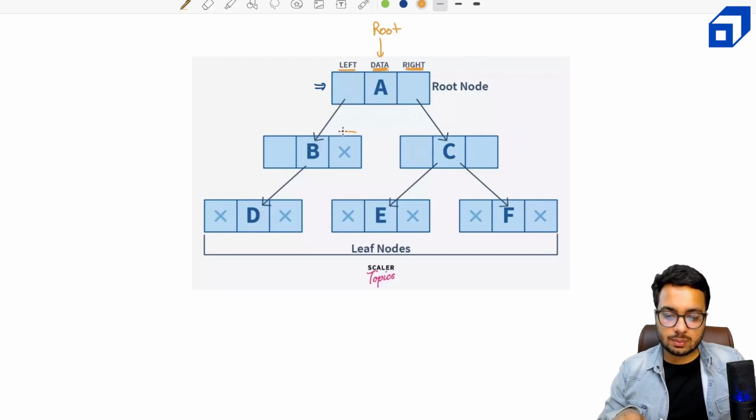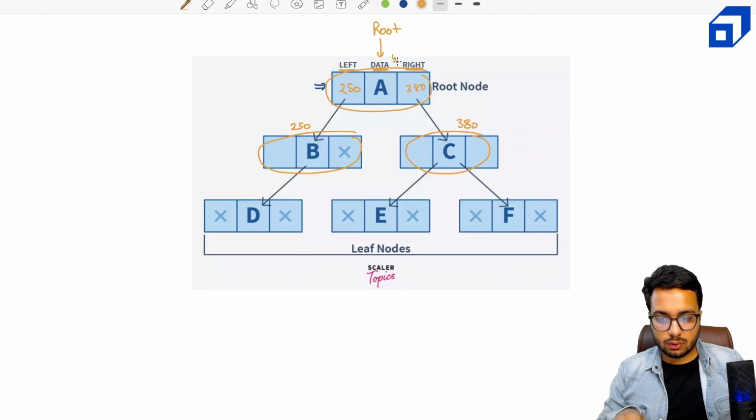Now suppose this object B, it is created at some memory address, let's say 250, right? This is the location of B in the heap where it is created. So A's left is going to store 250. Let's say this is created at some location 380. So A's right is going to store 380, right? A itself is created at some location, let's say 400. The root is going to store 400. Okay, so root is not a node, root is just a reference to the root node. Okay, so root variable is holding the address of the root node, right?